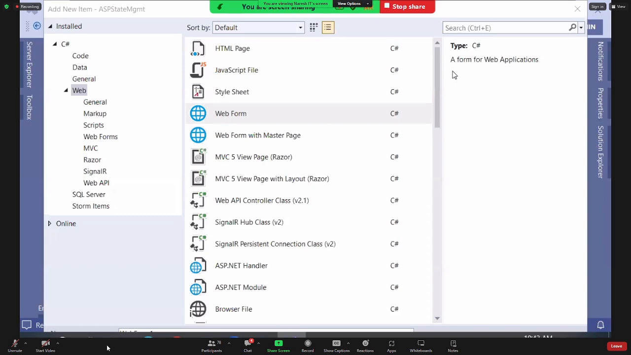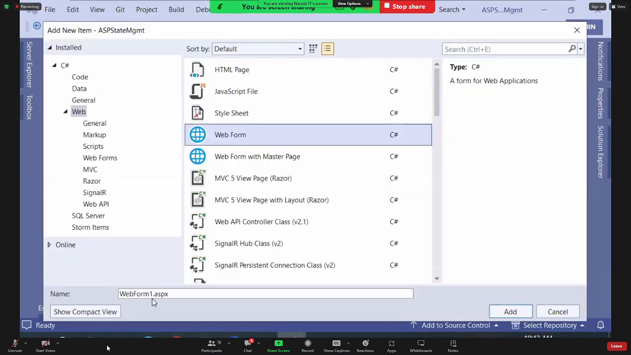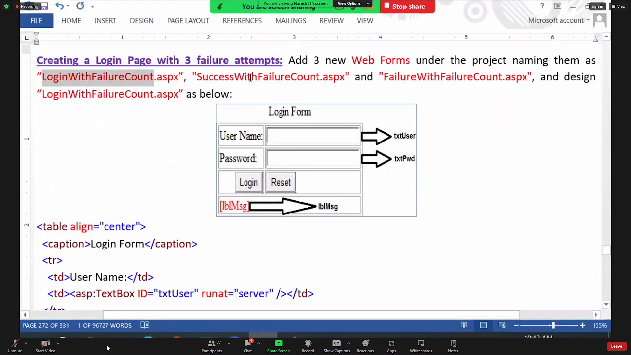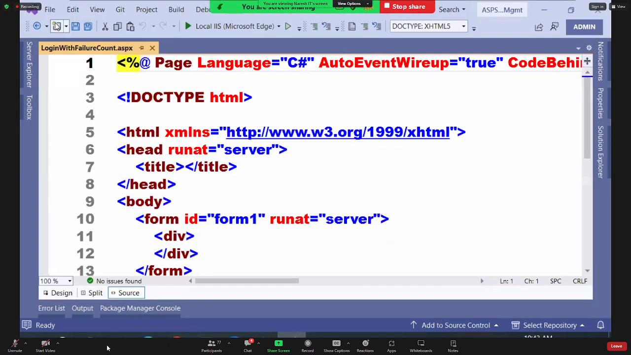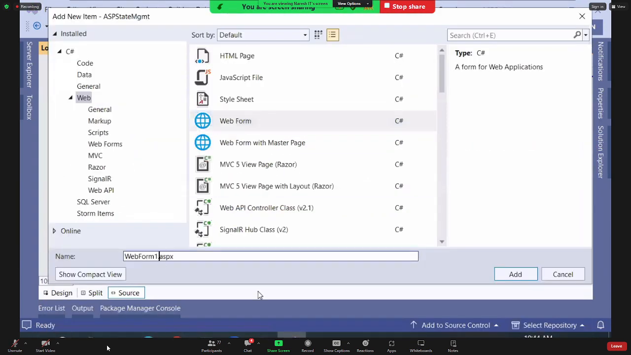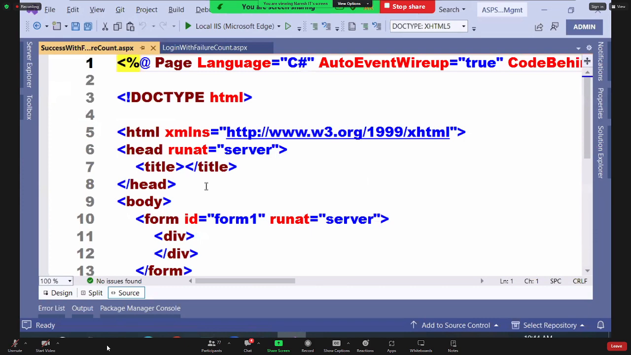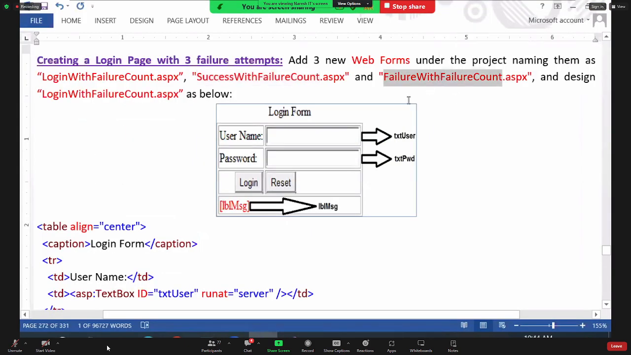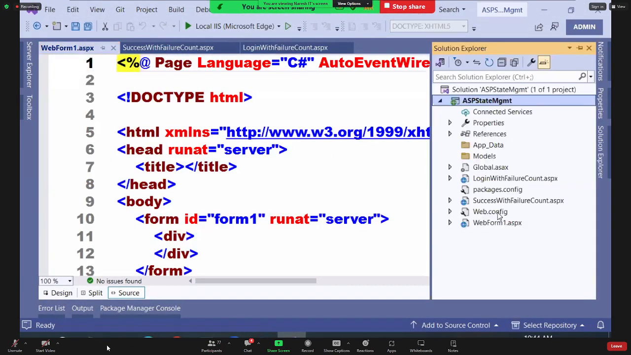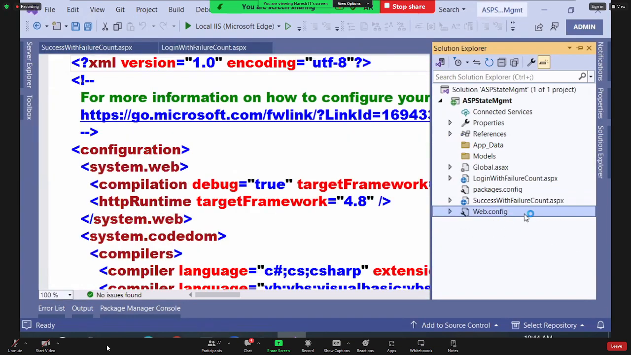Web form. Login. Second, success. Third one, failure page. Sorry, I forgot to give a name. Can't we rename it, sir? We can rename here. We can rename.